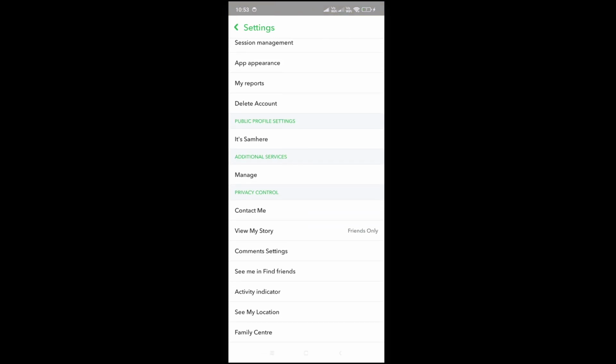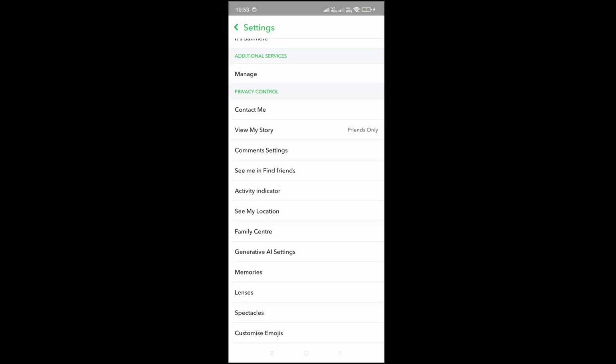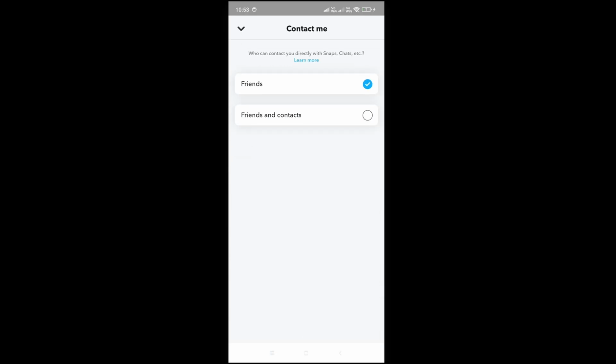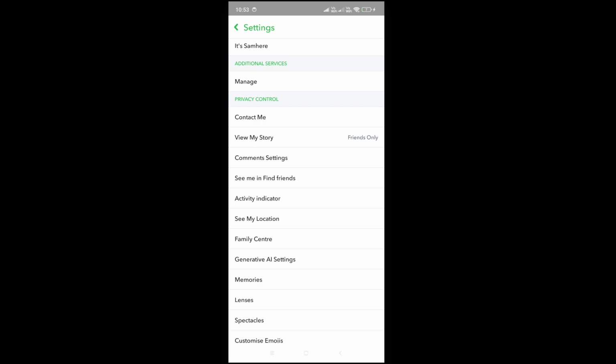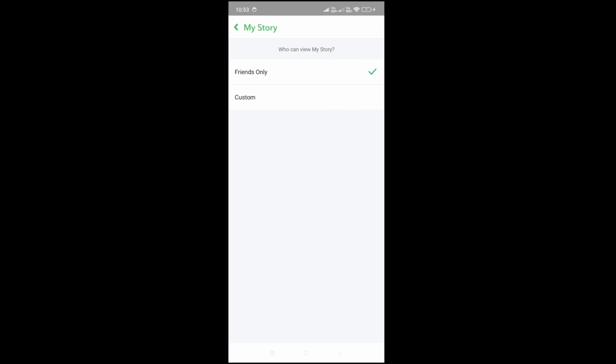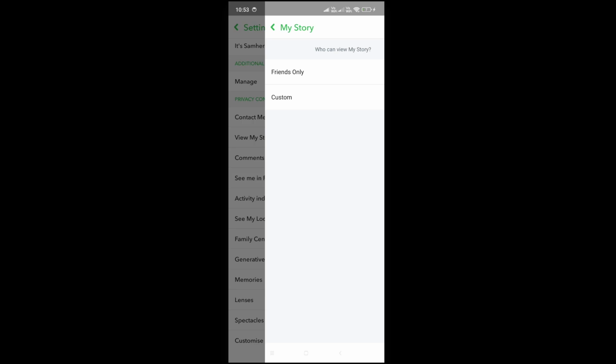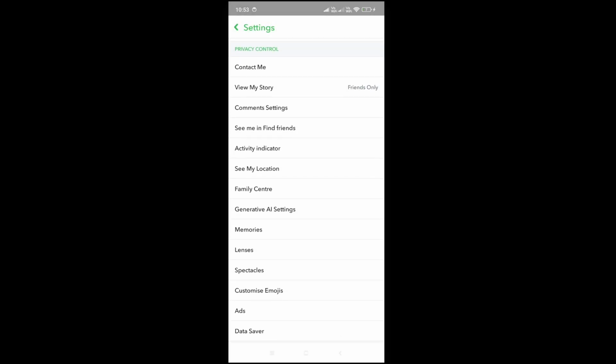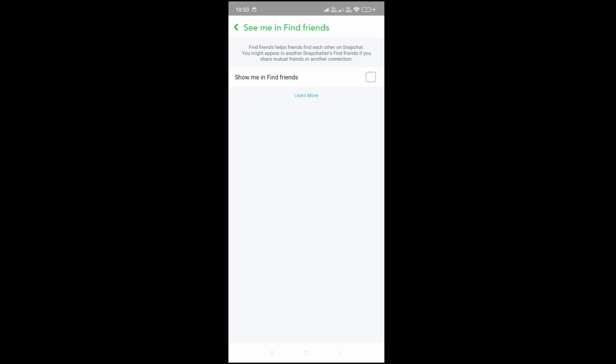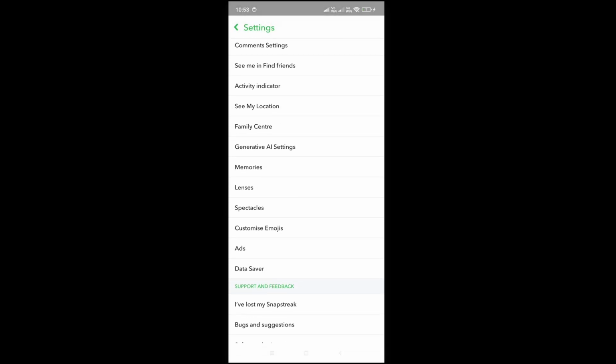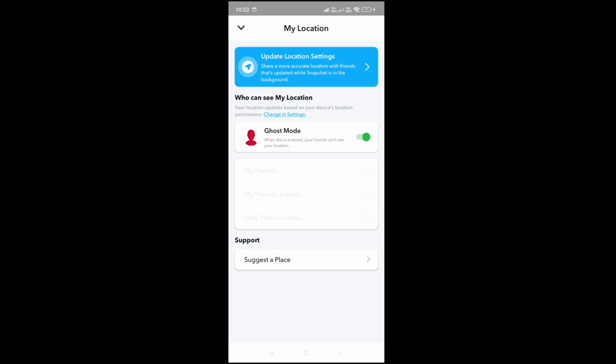Okay, scroll down. Under privacy control, click on contact me and here select friends and contacts. Now go back and select view my story, and here if you have this option, everyone, select that, otherwise leave it as it is. Now click on see me in find friends and here enable this option, show me in find friends. Okay, go back again, click on see my location and here disable this mode, ghost mode.